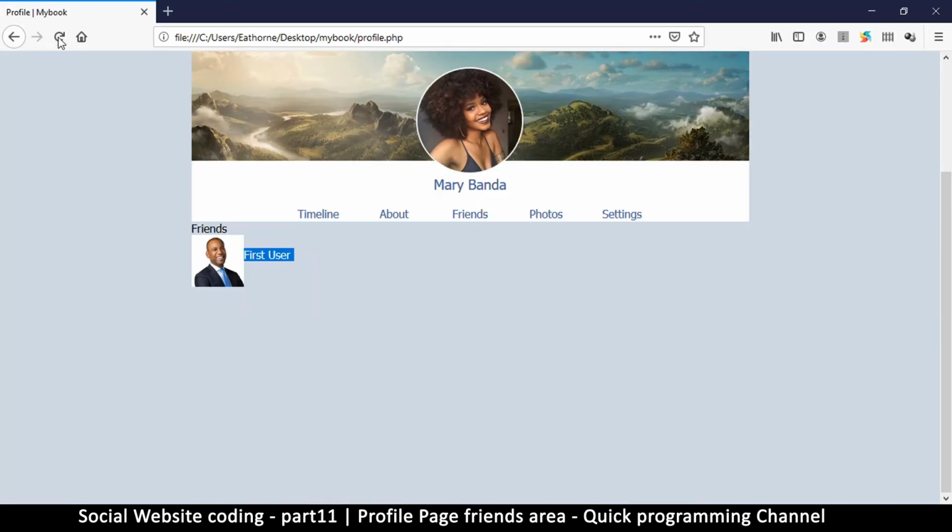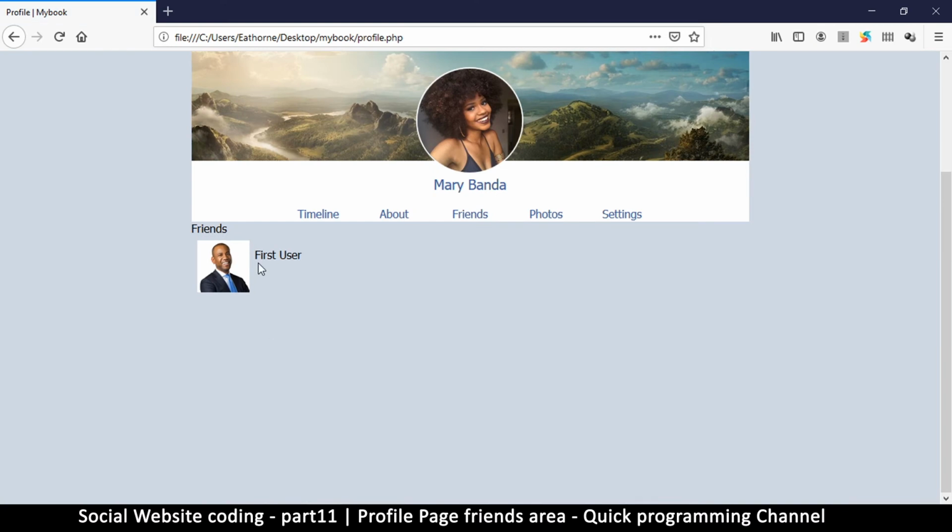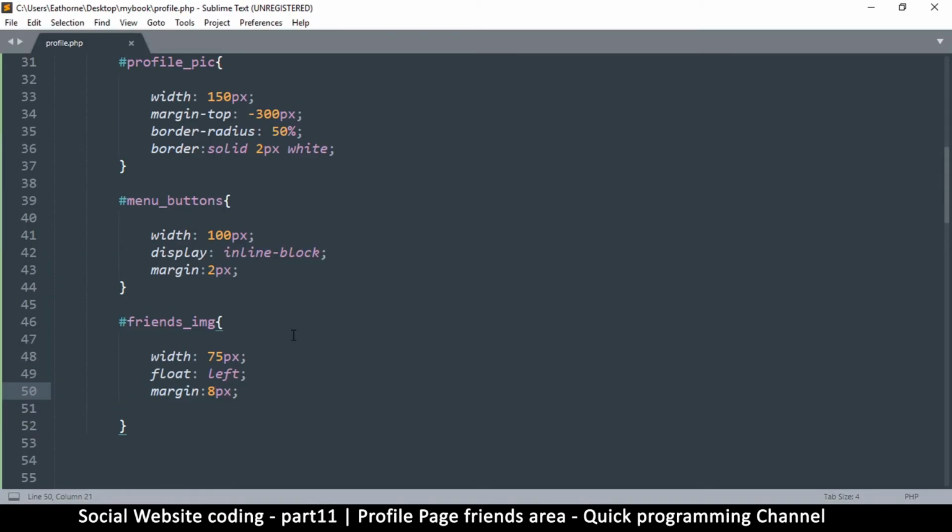Let's see how much we get there. We can always adjust it later on, and I think it's still too small, so let me add it to 8 pixels, something like that. So you see it leaves a gap between the text and the image, and obviously the image that will come next. So that's it.